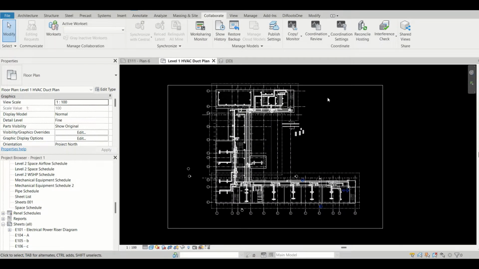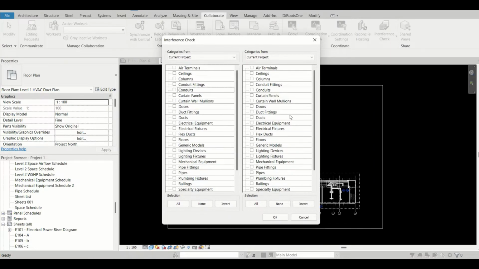In this video, we'll discuss interference check in Revit, how we can cross check whether elements in our model are clashing or not. So let's start. For interference check, I'll go to the Configure tab, and we can see the interference check option right there. I'll click on that, then click on Run Interference Check.